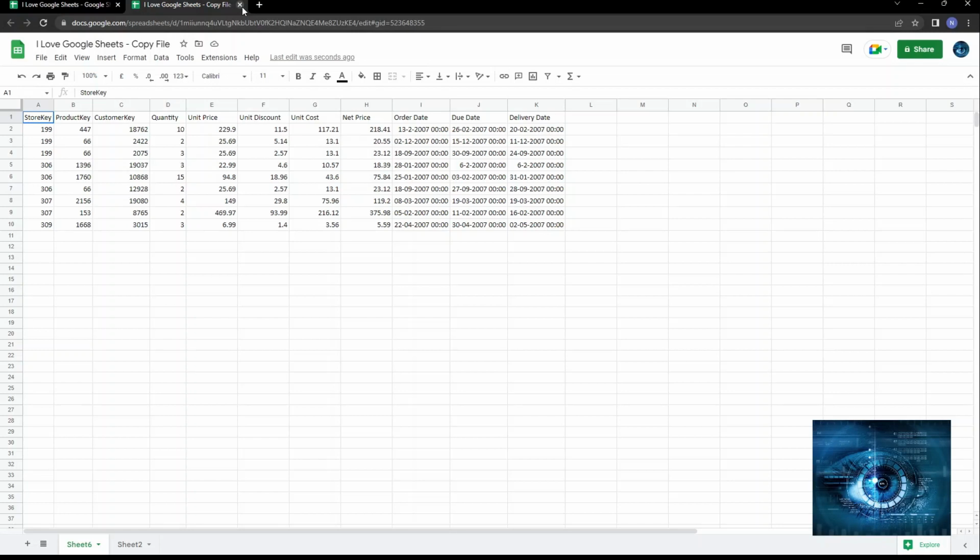And the other thing that you can see is it is saved in the same folder, my drive. You can see this, I love Google Sheets copy file. So it is getting saved in the same folder in which my file existed. If I had changed the folders, then it would have got saved in the folder which I have selected.